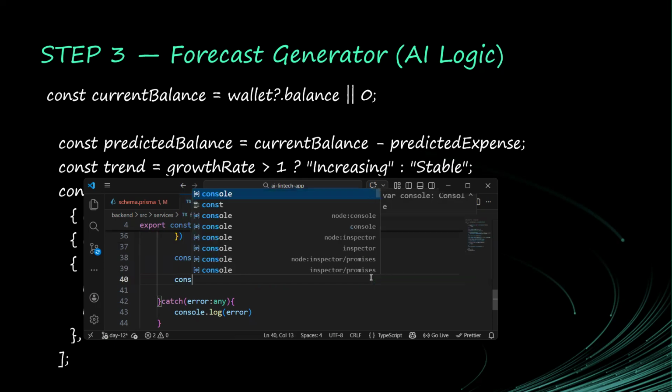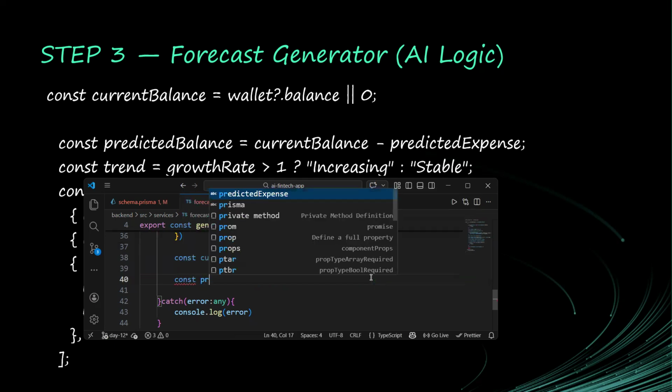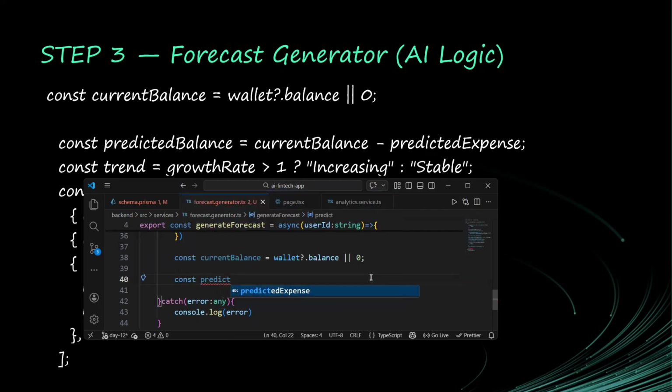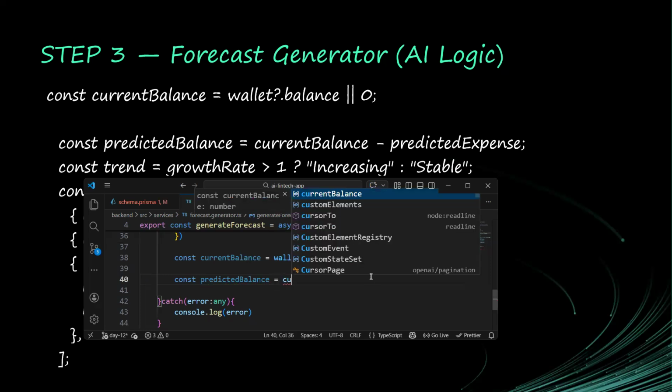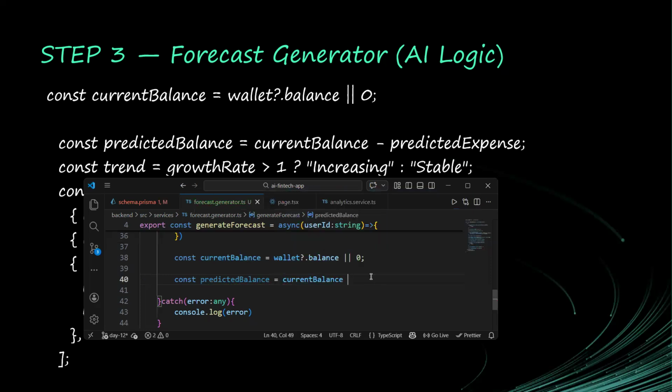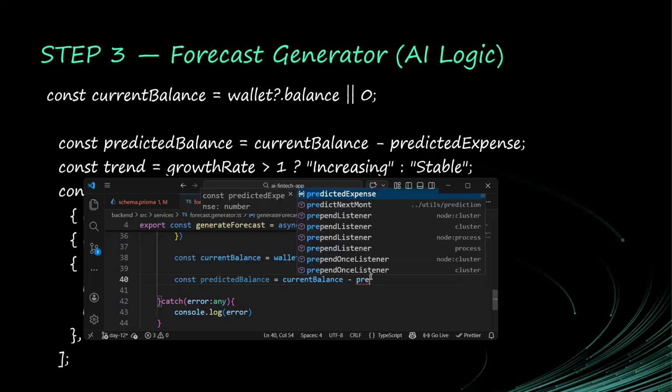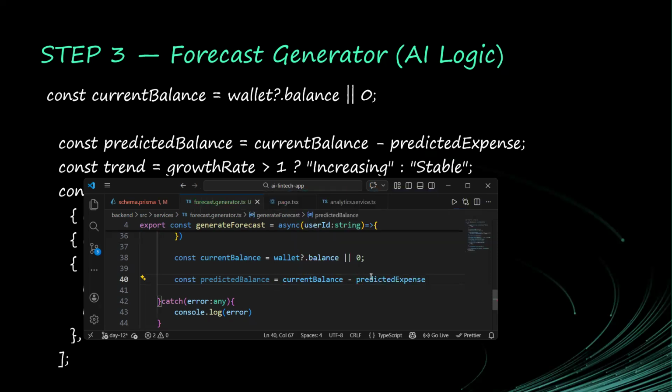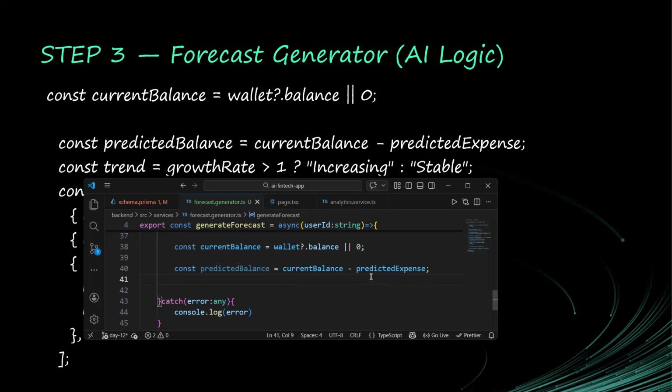Okay, so once we get that, we can create predicted balance. So let's predict this user's balance based on the information we already have. So current balance minus predicted expense. Do you understand? We have predicted the expense the user could make in the future, and we know their balance. So the predicted balance will now be the current balance minus the predicted expense.